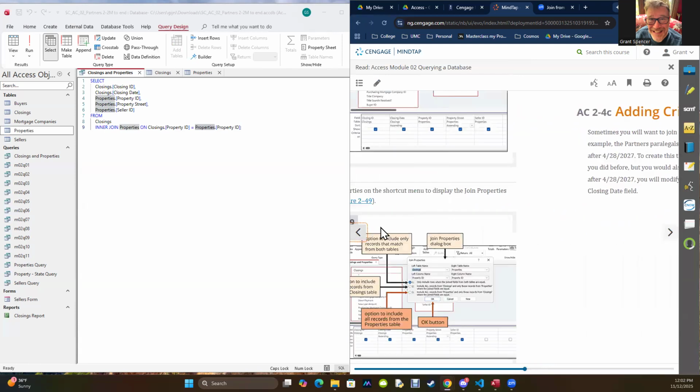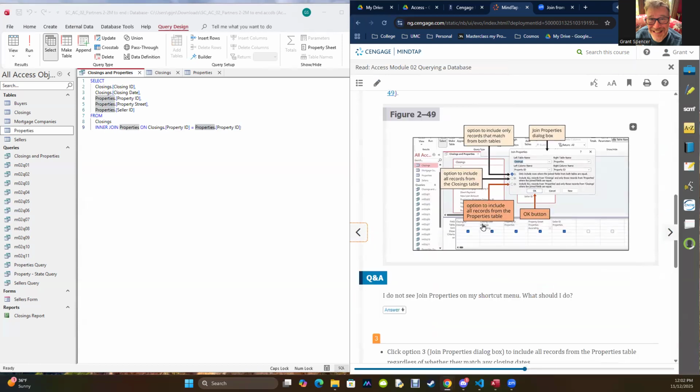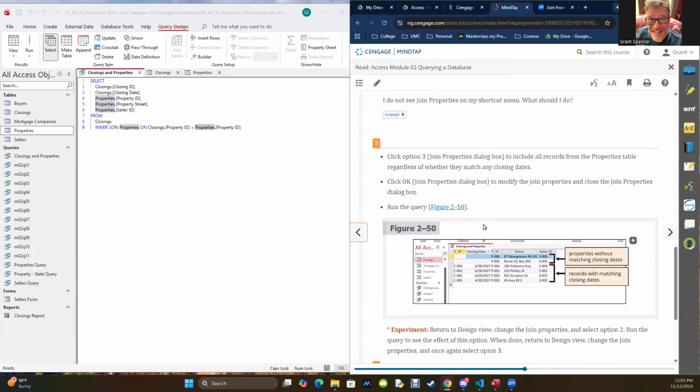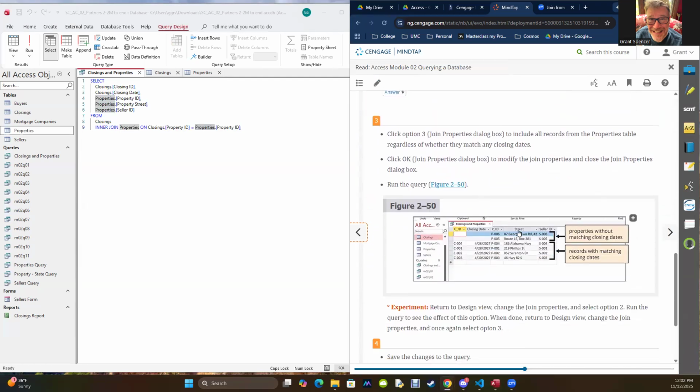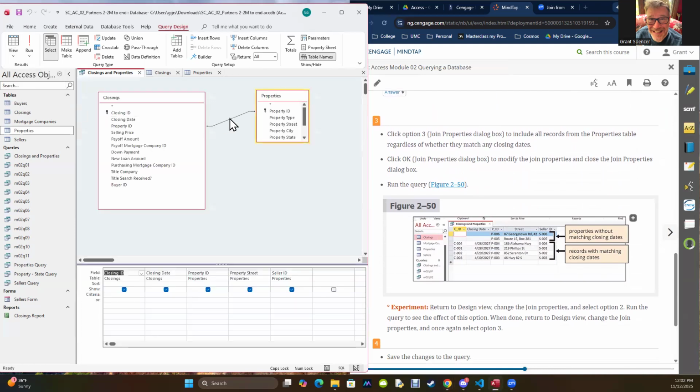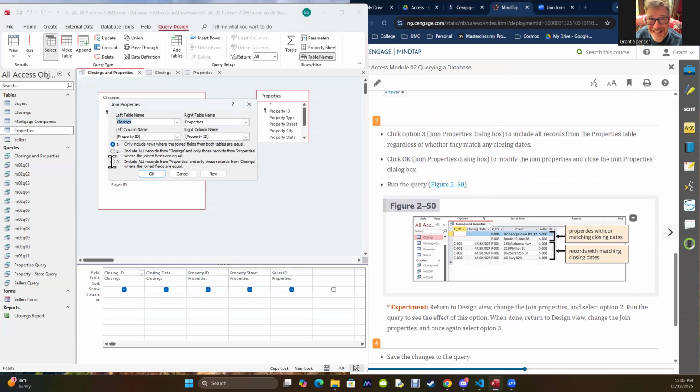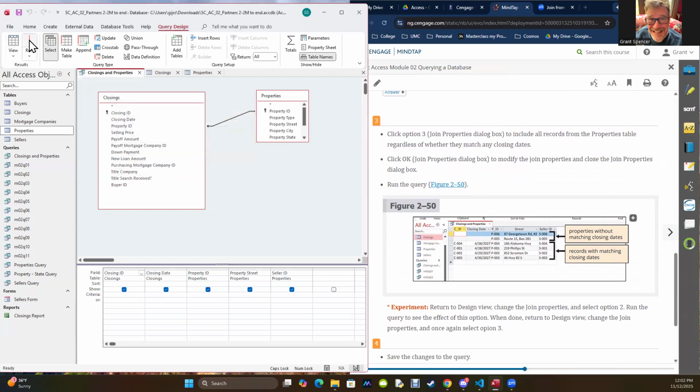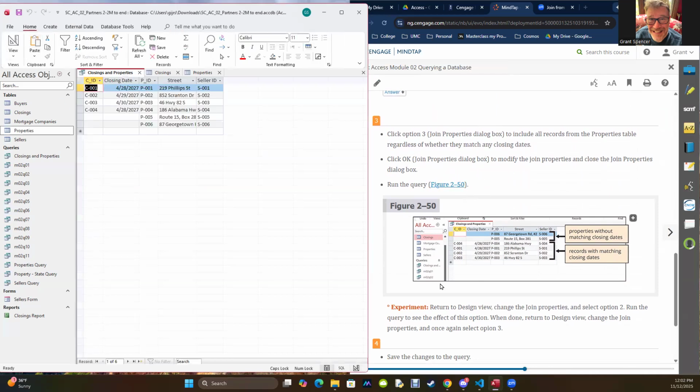Oh, what was I supposed to do, by the way? Did they want me to do an outer join? Yeah, they wanted me to do the properties one. So let's go over here and say I would like to have only the properties. Oh, sorry, properties, even if they don't have anybody in it.